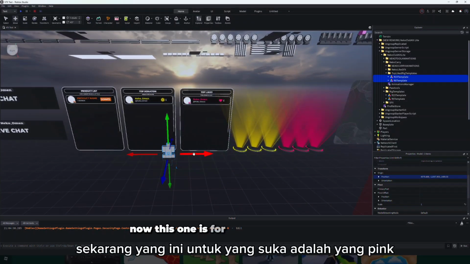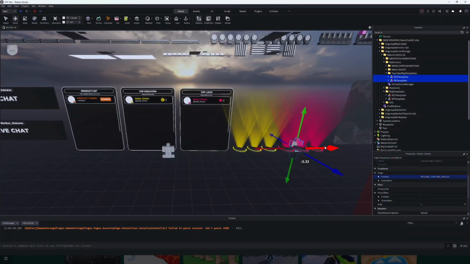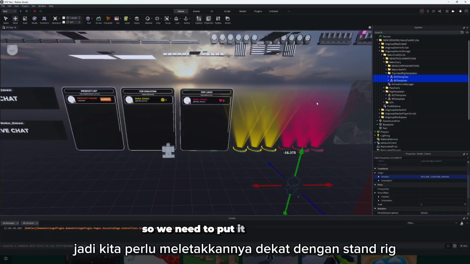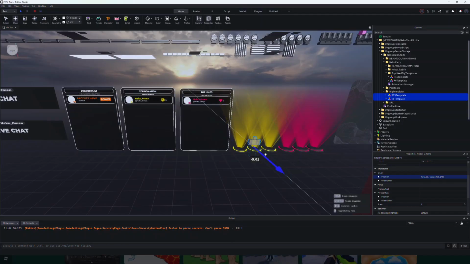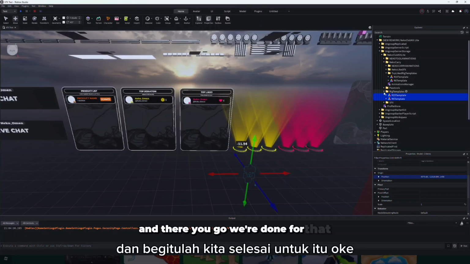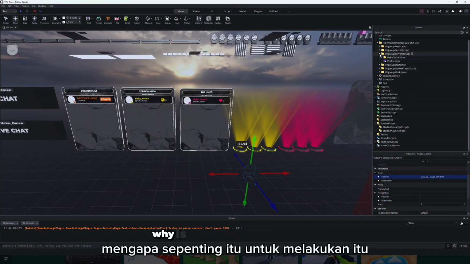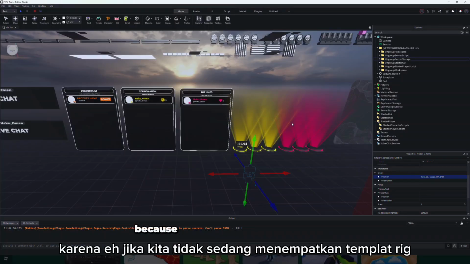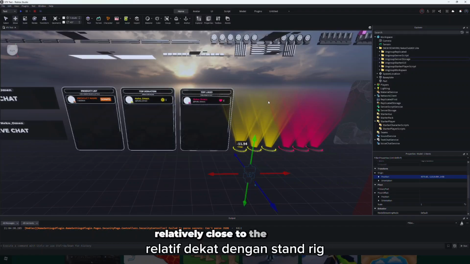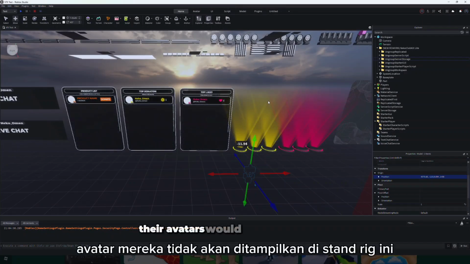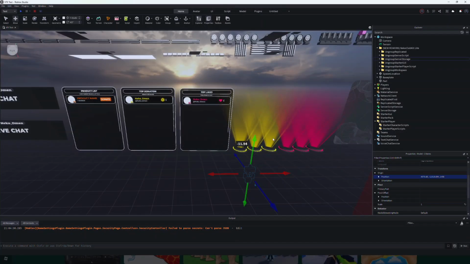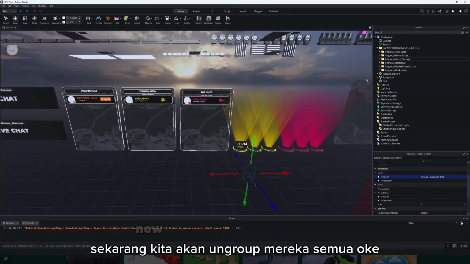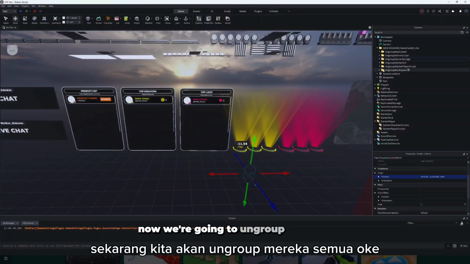Okay, now this one is for the light. The light is the pink one. So we need to put it close to the rig stand, including this. And there you go. We're done for that. Okay. Why is it important to do that? Because if we're not placing the rig templates relatively close to the rig stand, their avatars will not be shown on these rig stands. That's the reason. Now, we're going to ungroup them all.